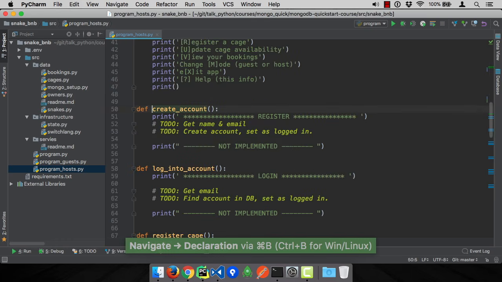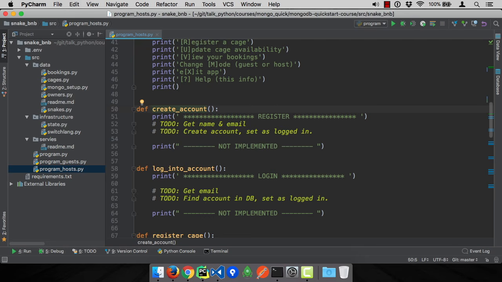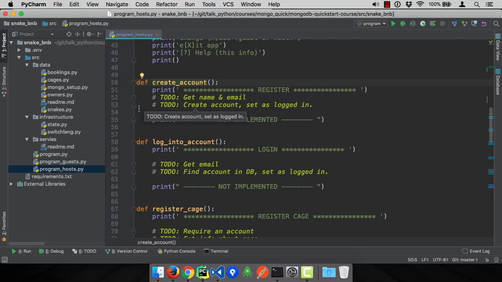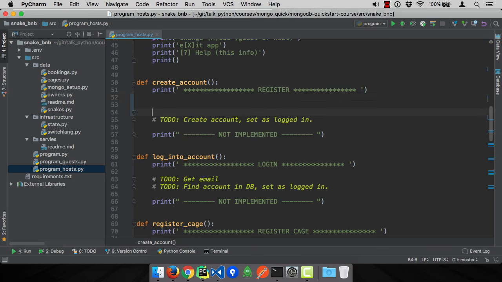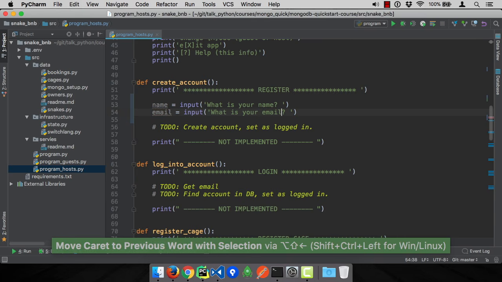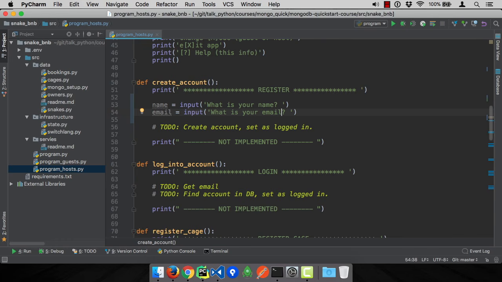So let's begin by going down here to create account in program host. And we're going to be able to use this for actually both the host and the guests. All right, so you can see there's a couple things we have to do, and then we're going to create the account. So let's work on this get name and email first. So we'll say name equals, and we'll just use simple input stuff. What is your name? Something like this. And we'll do email. We should, of course, have them give us a password and things like that. But this is not a real website. We're not really actually logging in. It's just sort of a user creation type of thing. So we're going to create the account.